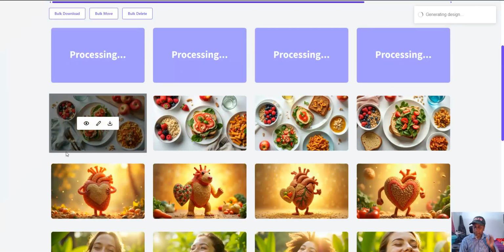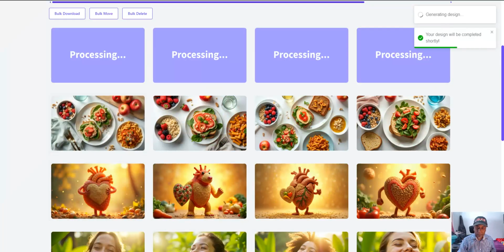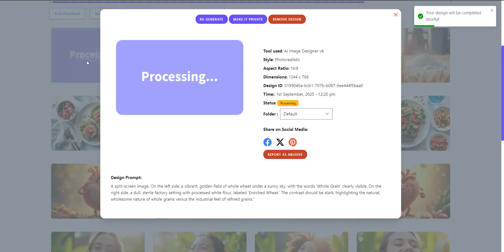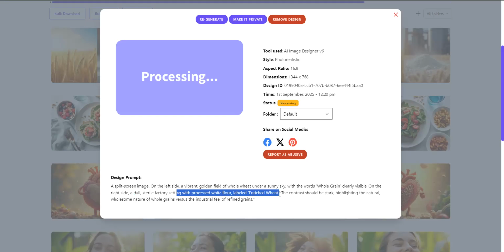Split screen image. Wow, tongue twister, right? What is the image? Vibrant golden field of whole wheat. Okay, there's some text also that's supposed to be visible. On the right side, a dull sterile factory with processed white flour saying enriched wheat. Okay, let's see.